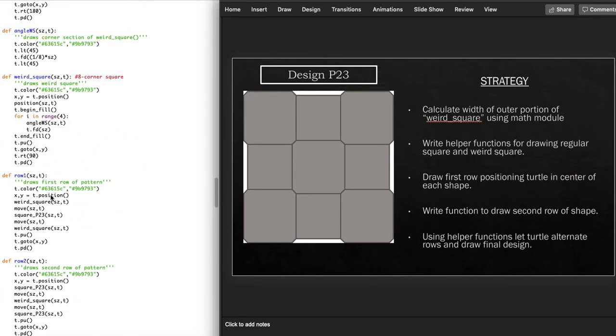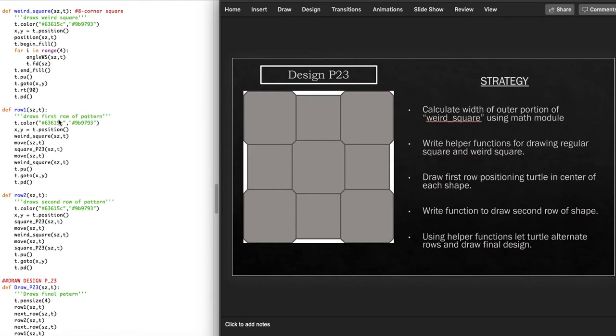So row 1 sets a position, weird square, and then it moves. And the move function brings it over here, brings it here, then back up here, and then draws this, brings it back to the center, then brings the turtle back up here and draws this. And then I set it up for 2 rows again because I didn't feel it was necessary to make the actual design scalable to an arbitrary number of rows and columns.